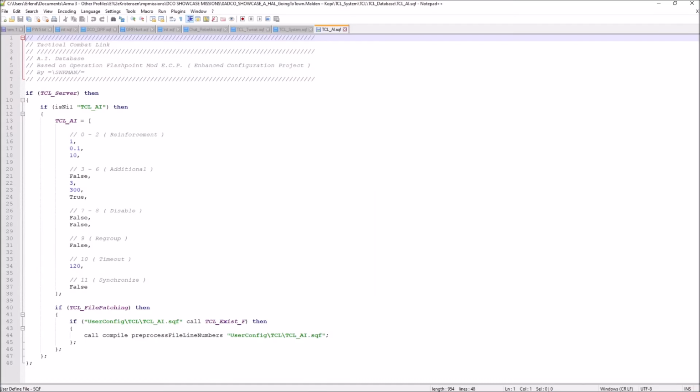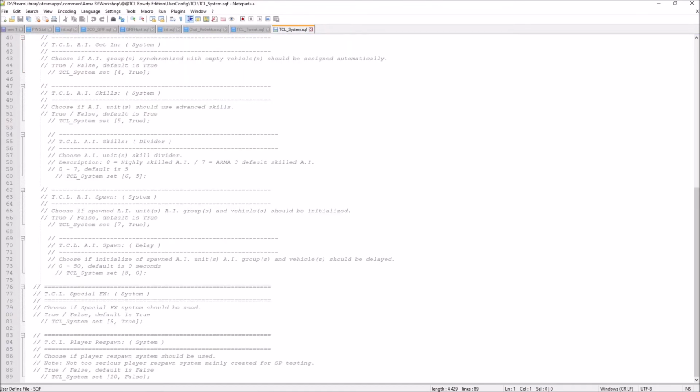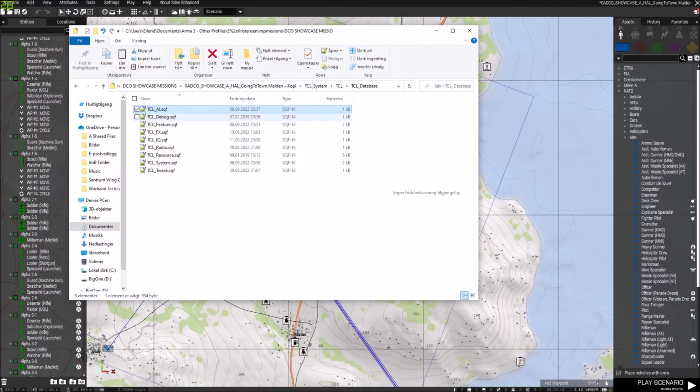Now, I'll do a separate video explaining each of these features. For now, this should be pretty well set up and you shouldn't need to tweak much. Each of the missions will have their own TCL setup as well, so you can play the different showcases and you can see how it works for you and just copy that TCL folder into your mission folder.